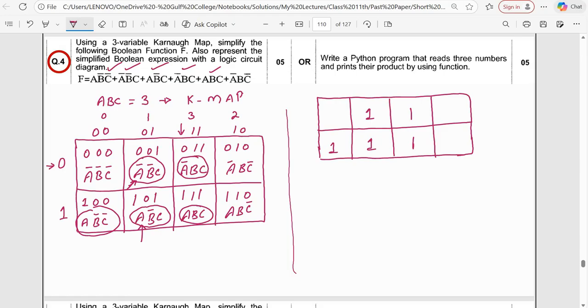A prime, A prime B prime C, A prime B and C prime. Okay. That is this value, and you will find here 1 is here. Now you are going to make a group.